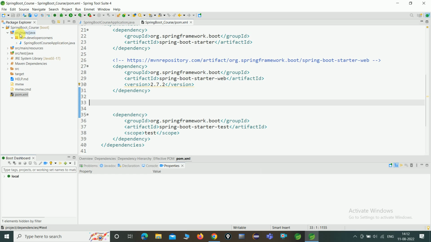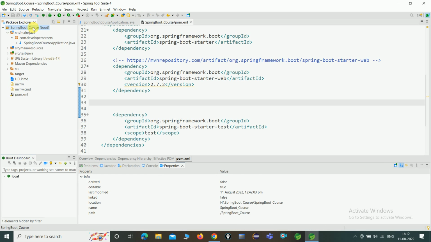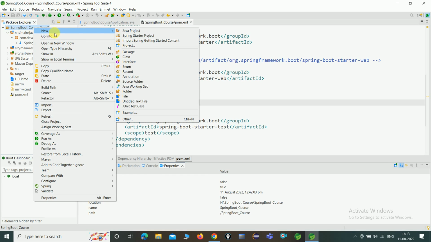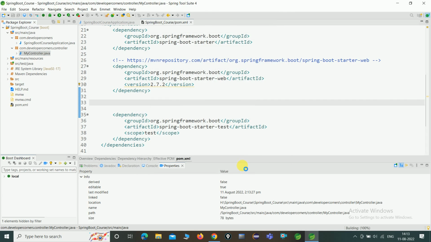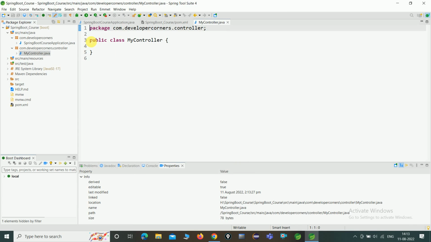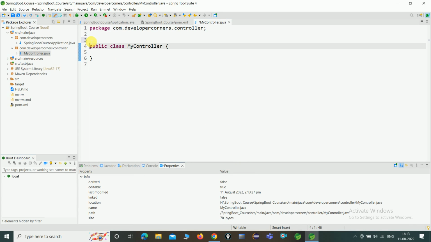For creating a controller, just right click on our project, click New, click Class, and give the class name as MyController. I'm giving MyController, you can give any name. Also I'm giving a separate package, or you can use the default one. Just click on Finish. So here you can see one MyController class is created.